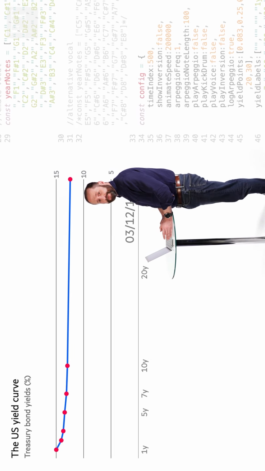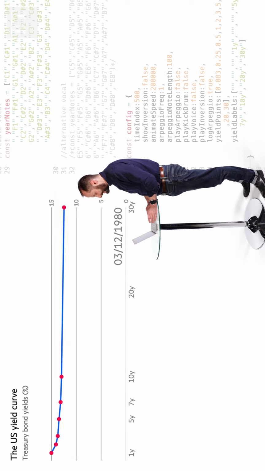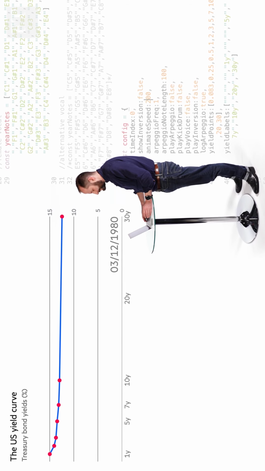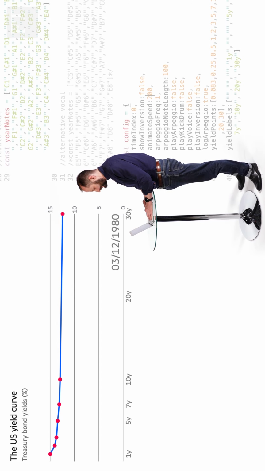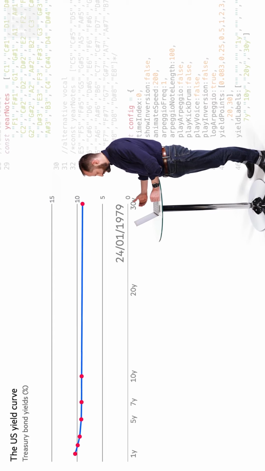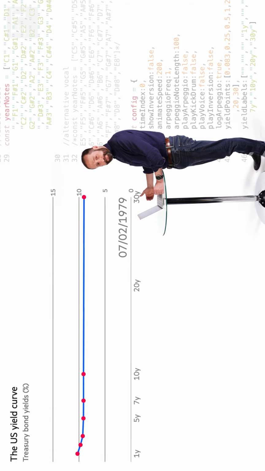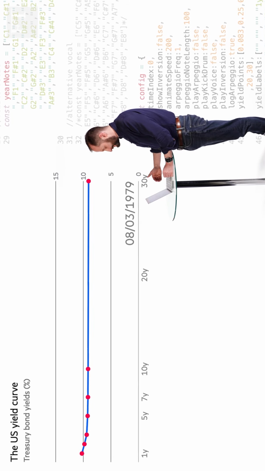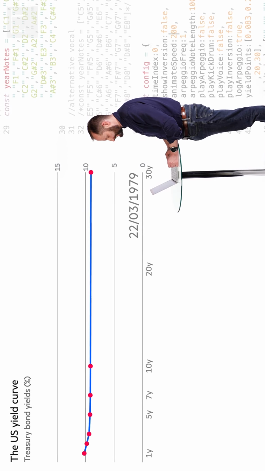But because the yield curve changes on a daily basis, tracking it over time can be difficult. And one of the things that we can do is use animation to show us what's happening on a daily basis. So here I'm going to set the yield curve to animate from 1979, and you can see 5 days animating per second here. So we get a sense of how the yield curve changes over time.